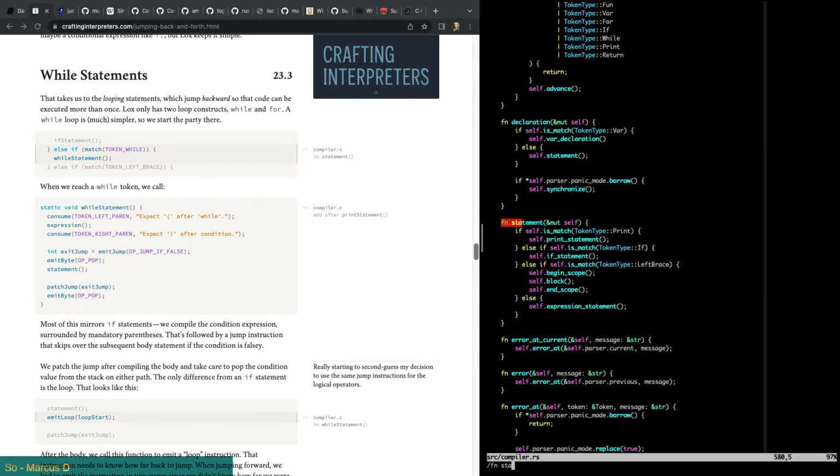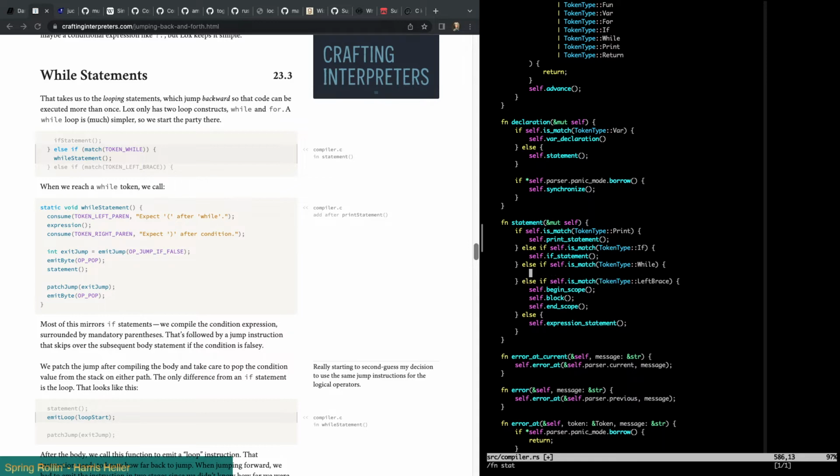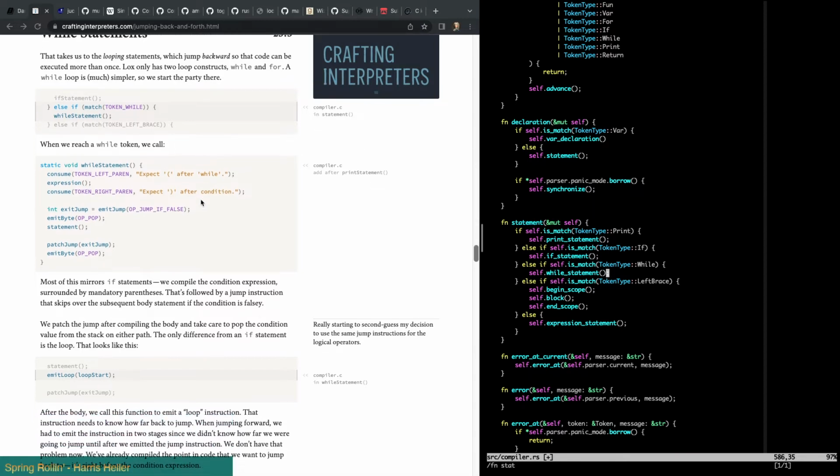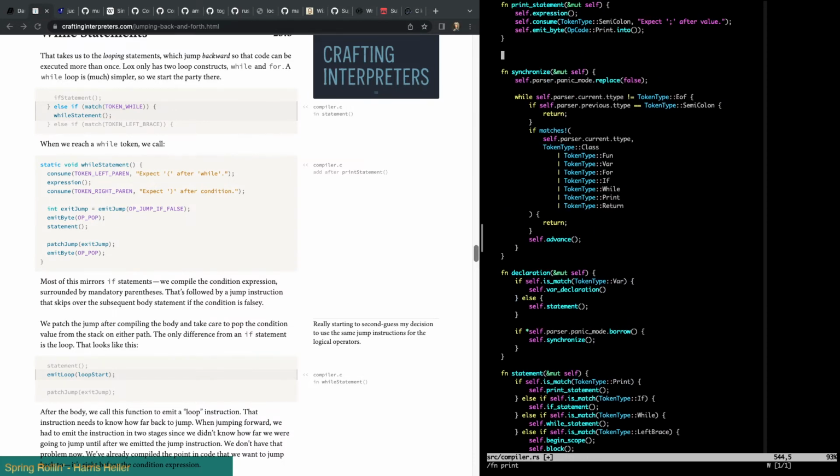In statement, we'll put it right here. If self match token type while, self while statement. Just like that. Okay. When we reach a while token, we call while statement. So this is going to be after print statement. I don't know why after print statement, but that's where it goes.